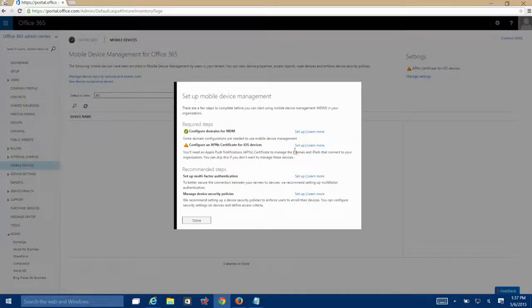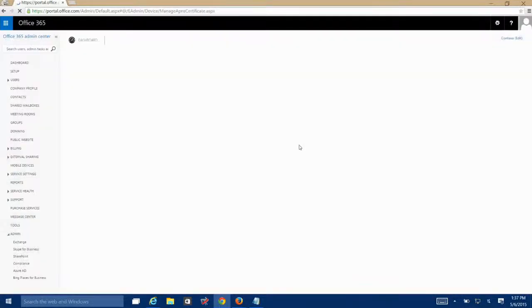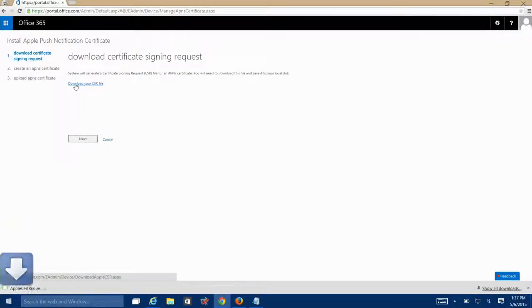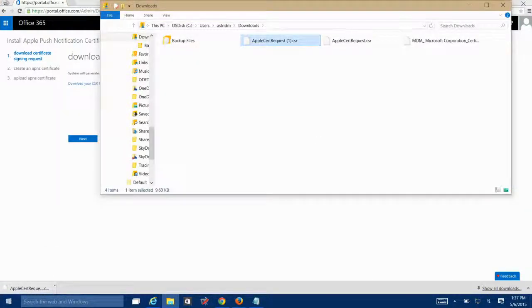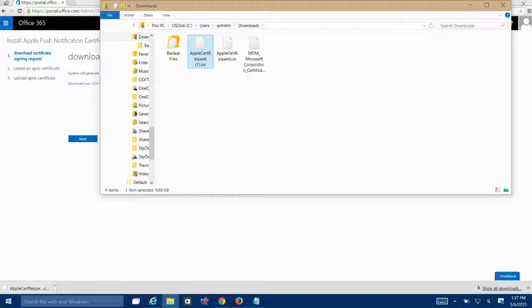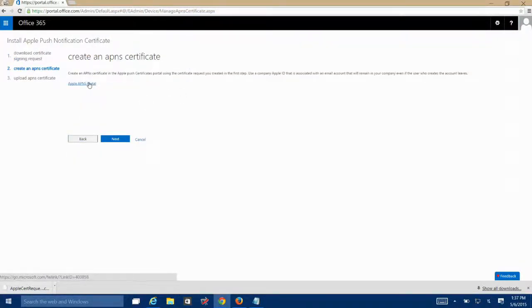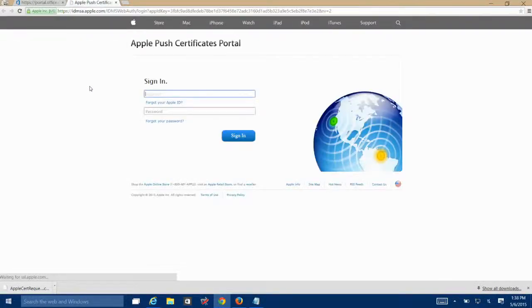So you click on Manage Settings, and I've got a Setup button next to APNS. That says, here we go, we've got a 3-step wizard. First thing you need to do is download a certificate signing request. So you download it. I'll show it in the folder. As you can see, I've done this more than once, so I have an Apple Cert request. So that's great. Office 365 has created that for your tenant. Easy enough. Click Next. All right, then you actually have to sign on to the Apple Push Notification portal.